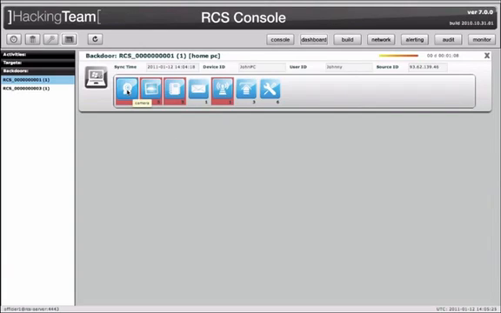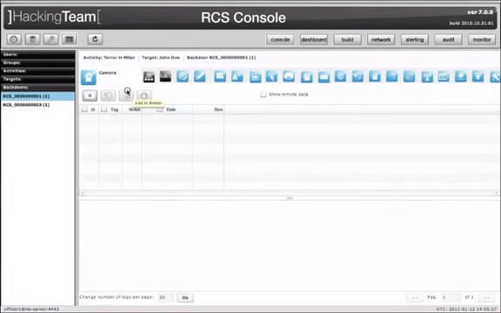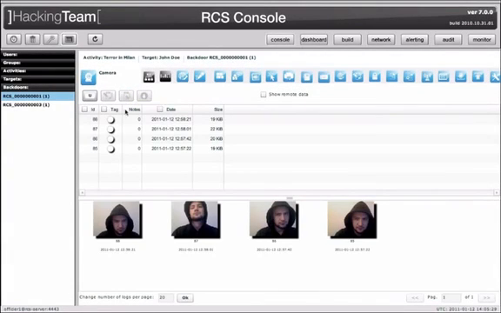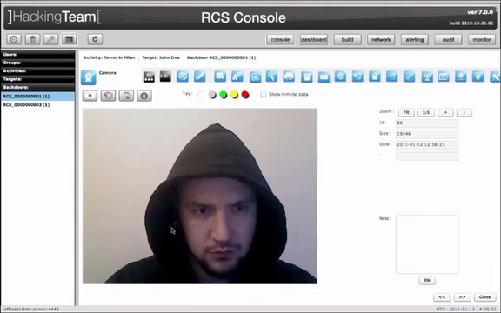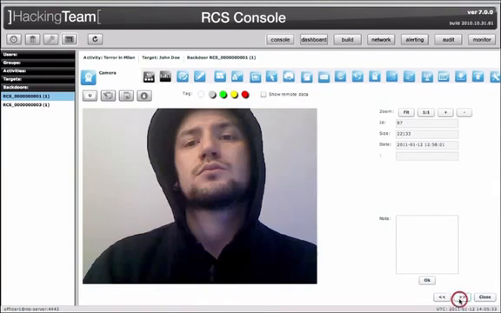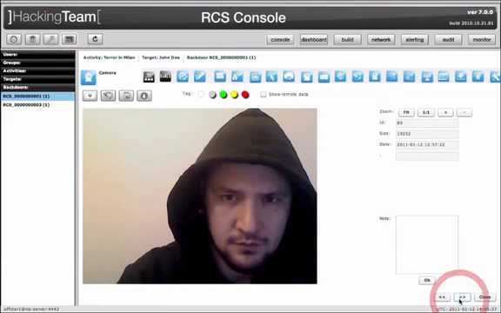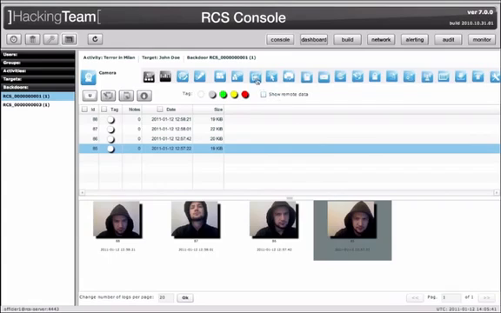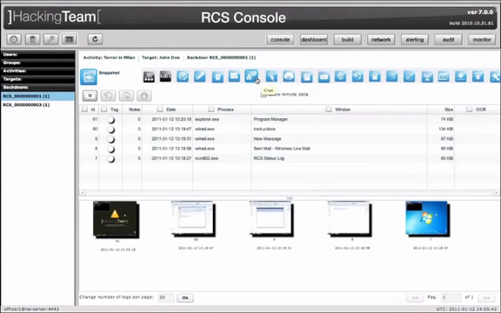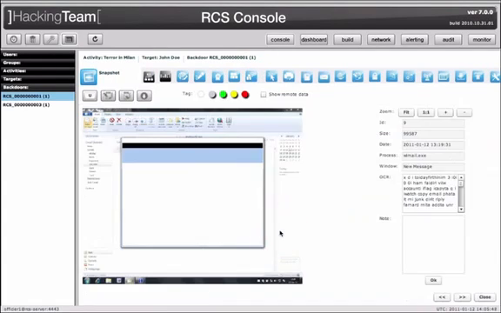Let's open the RCS console. From here, you can review the data collected on the target computer. We find that the camera agent has captured some facial pictures of our target John. By browsing the collected snapshots of John's desktop, you can easily figure out what he's doing with his computer.